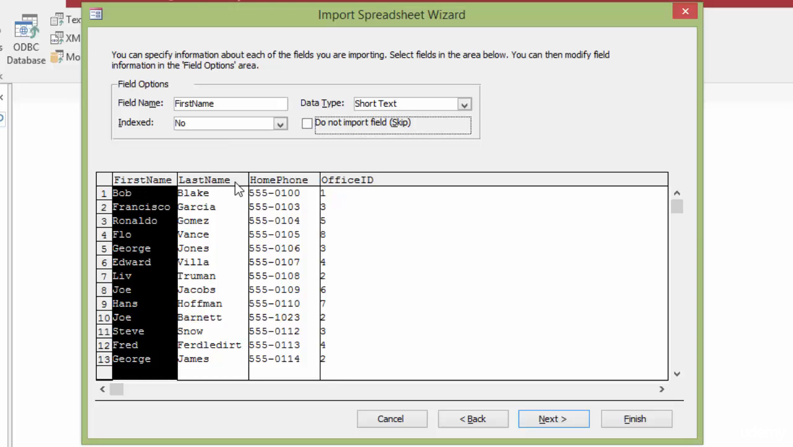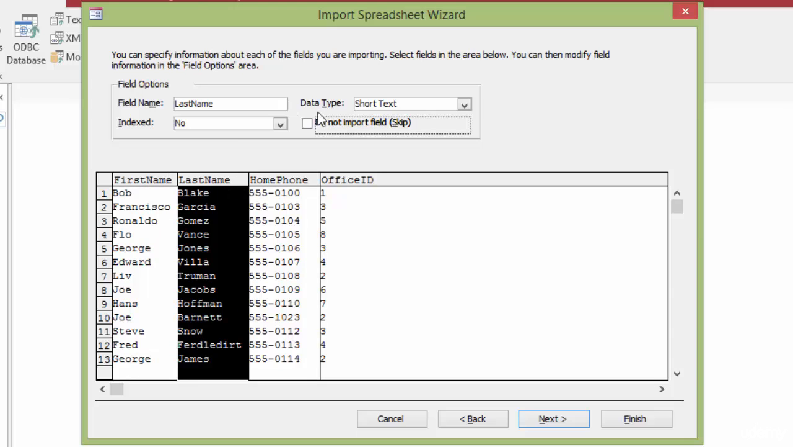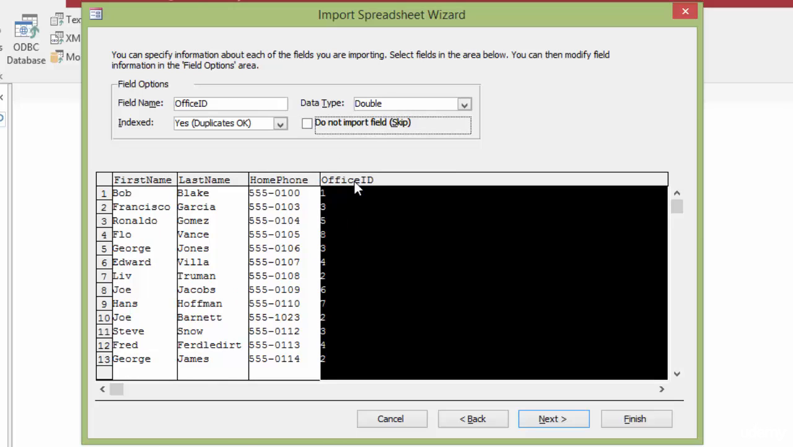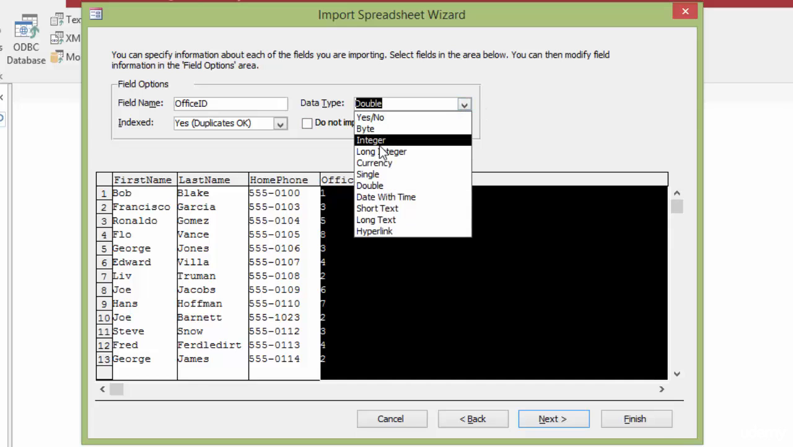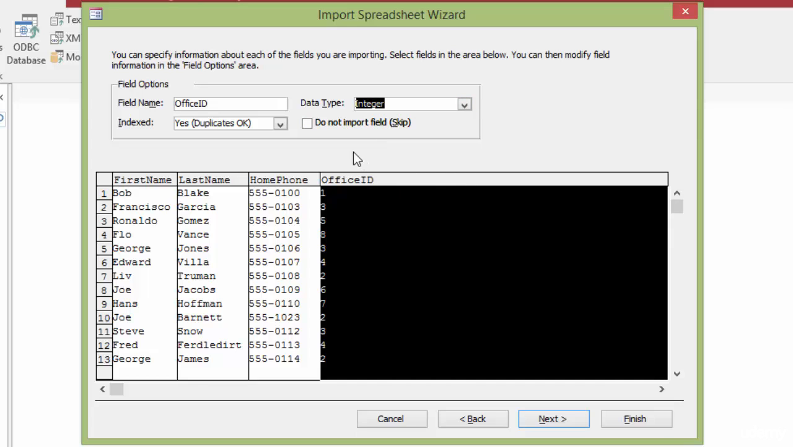So we have first name, we can click on last name, you see it shows this data type and everything. Home phone number, same thing. And then office ID, and you'll notice here it's automatically selected double digits, and that would maybe be okay, but we're just going to go with integer, so it's a number field. And then it is saying it wants to index them. We don't need to index these, so we're just going to say no, and then we'll click Next.